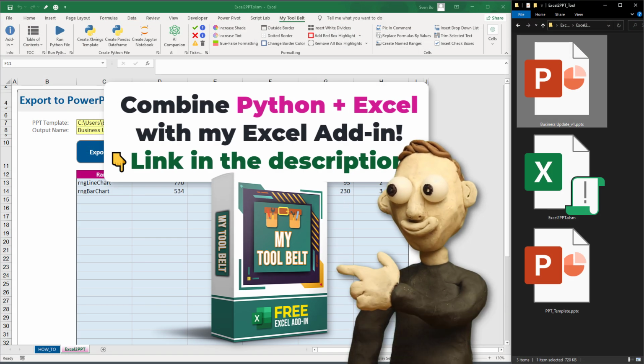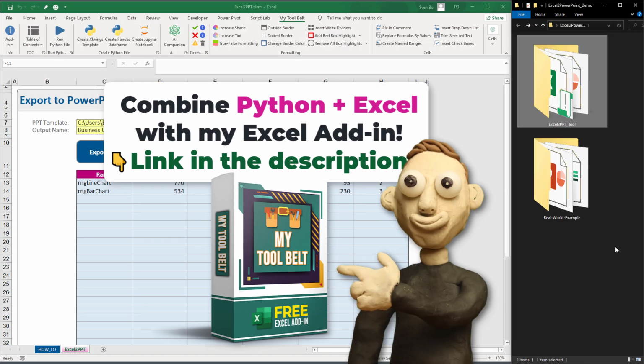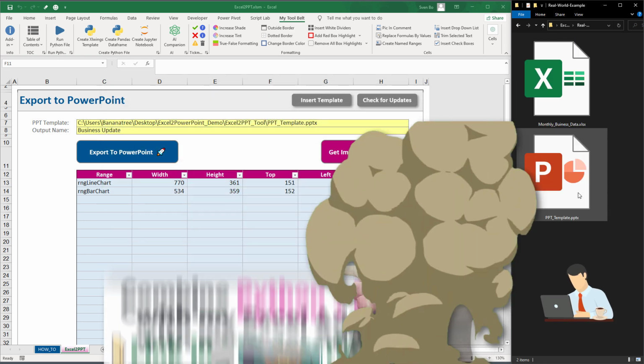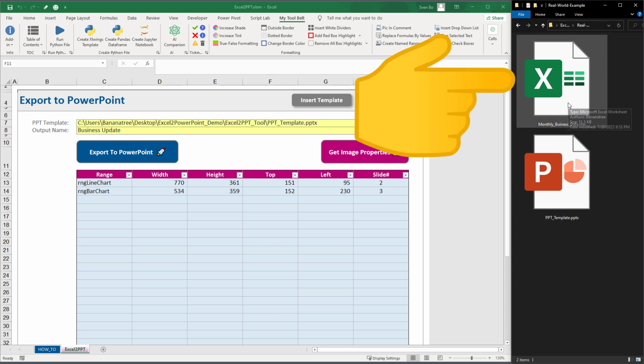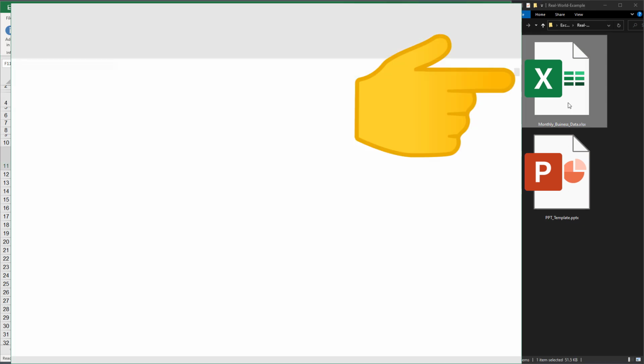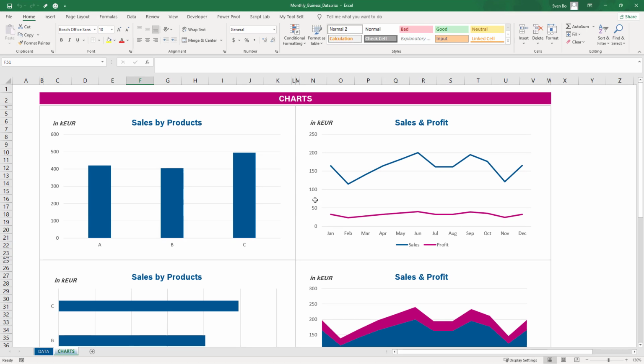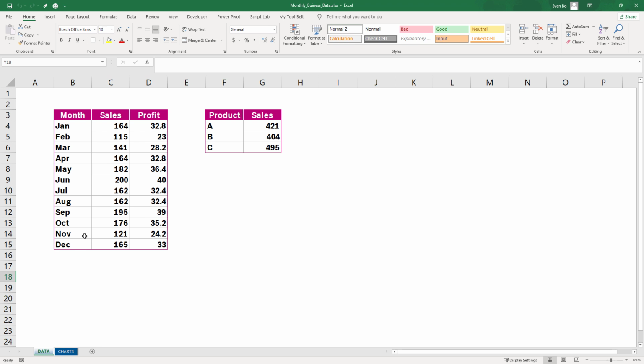Picture this. You are a business analyst and every month you need to prepare a presentation for your management team. To do this, you are working with an Excel file. This spreadsheet holds your data, perhaps pulled directly from a database. I've kept my example here quite basic. I have a data tab, and from this data I have created some Excel charts.